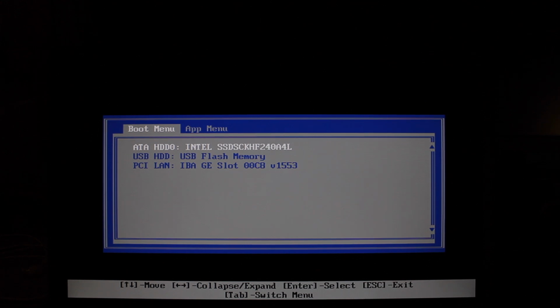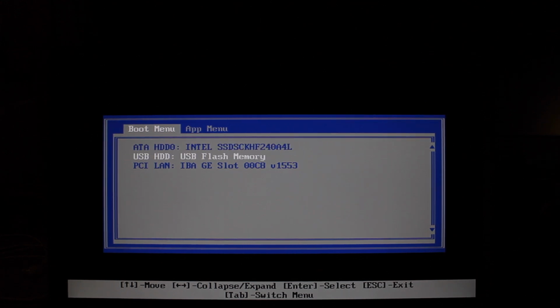Today's episode is going to be a super fast episode because I am installing FreeBSD 14.0 on my Lenovo Carbon Generation 3. First things first, select USB hard drive, flash memory, and away we go.